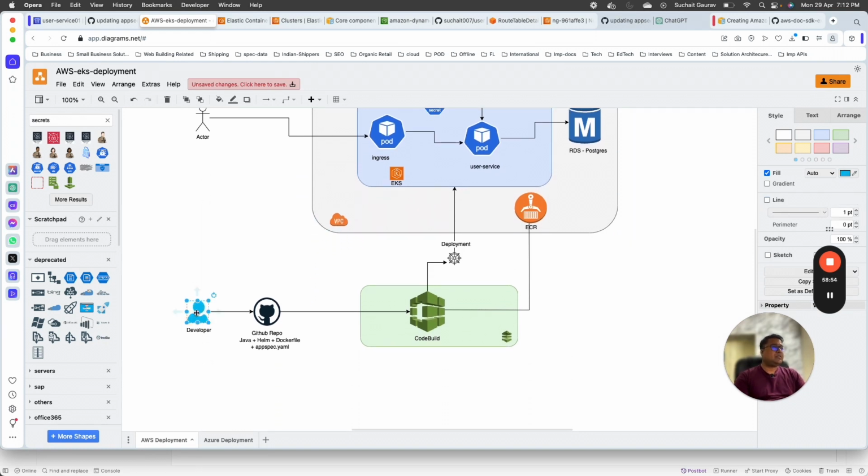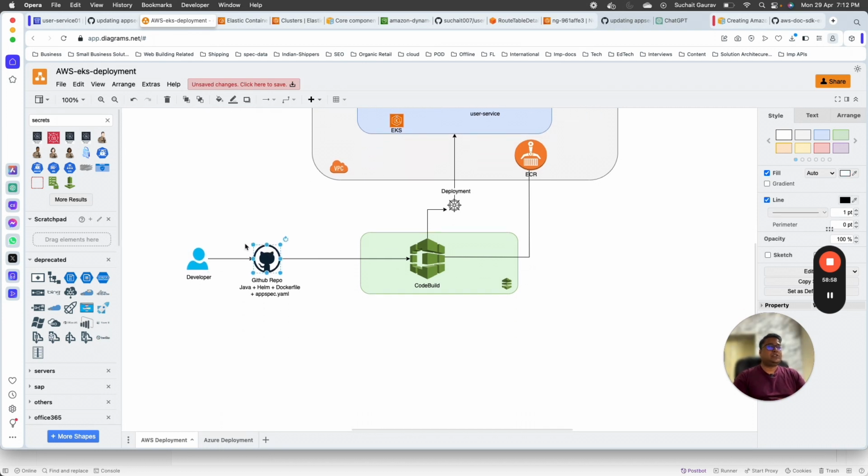And then this developer, which is me in this video, I'm the one who is hosting the source code in a GitHub repository. The repository has Spring Boot code for acting this particular pod as a microservice, and it's being developed in the Java language. It has Helm charts in it. It also has a Dockerfile, and it also has appspec.yml.